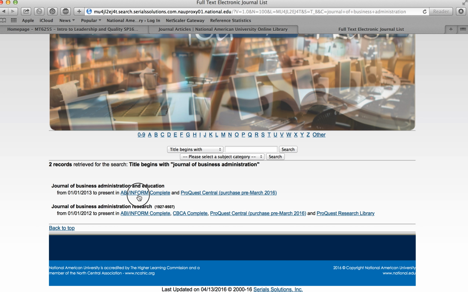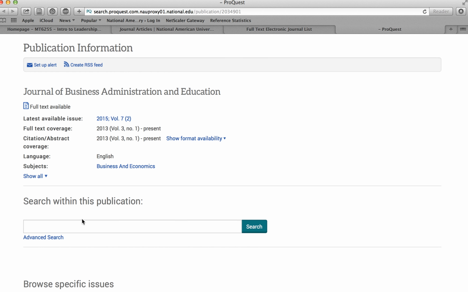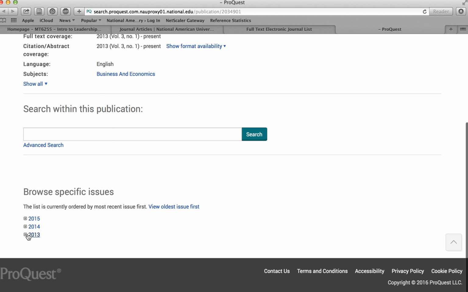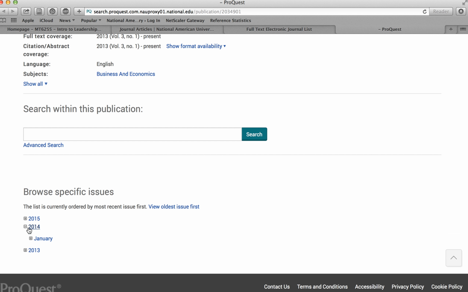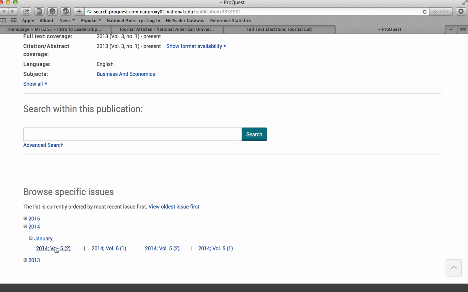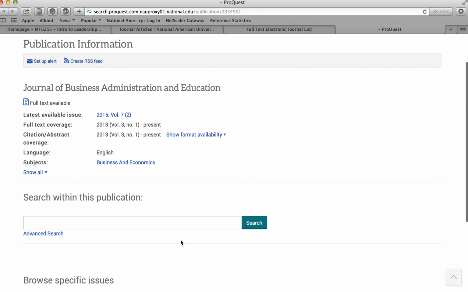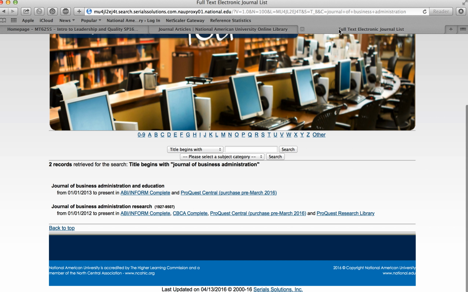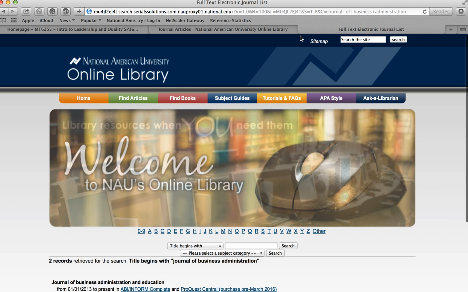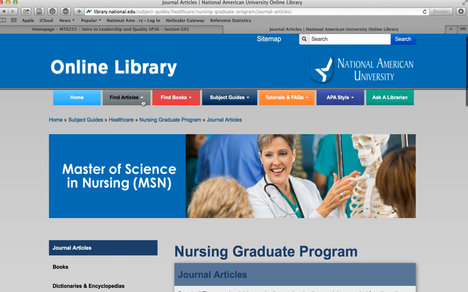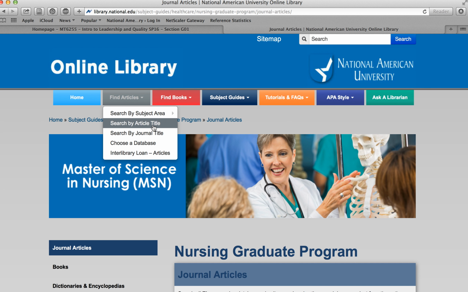So if you click on the database link, it will open up to that journal's page, and then you can search for the title within the publication, or you can scroll down and access particular issues from there. The other way that you can find the full text of an article, if we back up to the library page, is to search by article title.